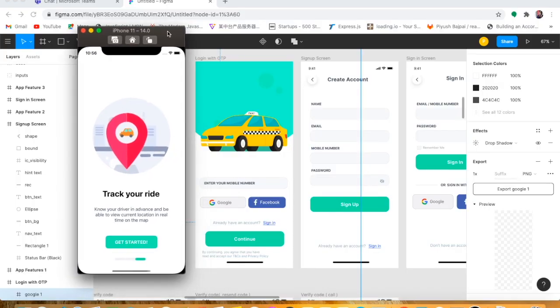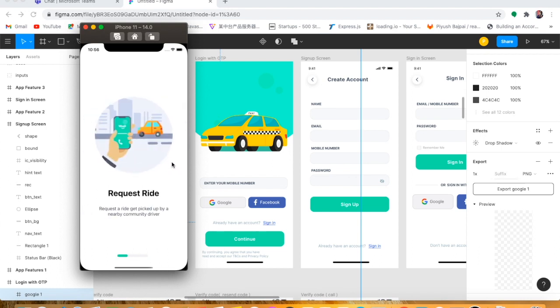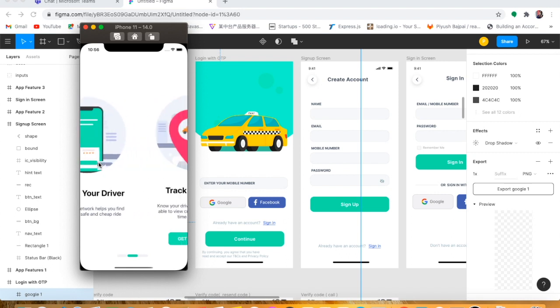So in some previous videos we have done the stack part, the navigation part, and the intro slider, you can see here.